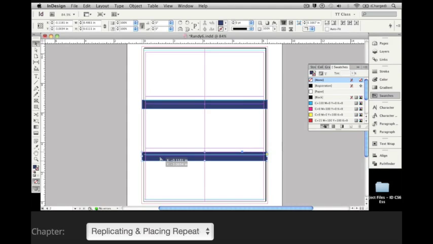So by holding down the mouse button and the Option key on the Mac, or the Alt key if you're working on a Windows PC, this actually allows me to drag this down and create a copy of the original element. I'm going to release the mouse button, and there's my second blue field.